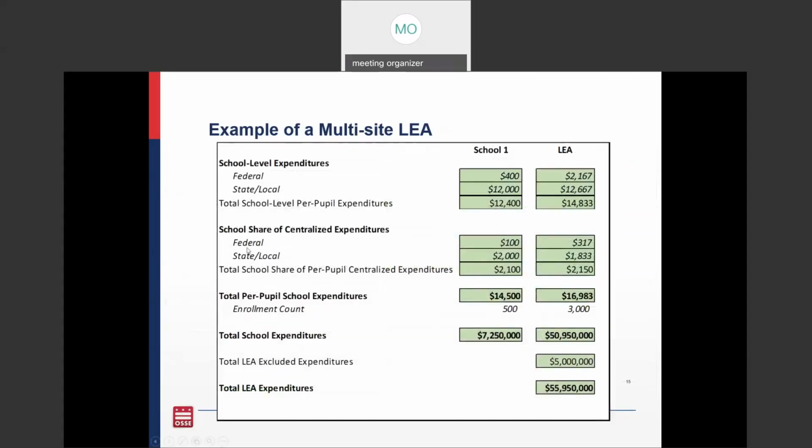And just to show an example of what the per pupil amounts would look like for a multi-site LEA, in the first column, it would show what the per pupil expenditures are for the school. And you can see that it's broken out between school level and school share of centralized expenditures. And you would also be able to see what the LEA's total per pupil expenditures are at the school level and at the school share of centralized expenditures.